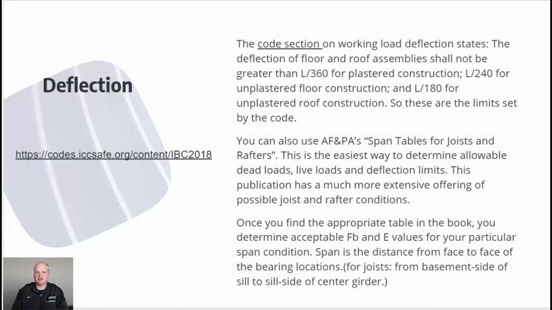Now if we take a look at the code book, specifically the code section on load deflection, it states the deflection of floor and roof assemblies shall not be greater than L/360 for plastered construction, L/240 for unplastered floors, and L/180 for unplastered roof construction. So these are the limits set by the code. We will use these as we go throughout the rest of this activity.